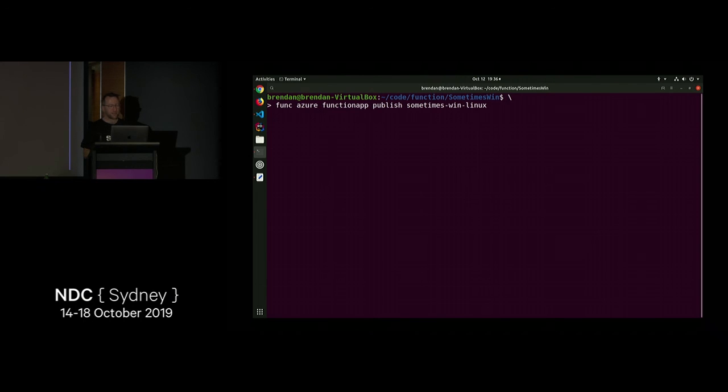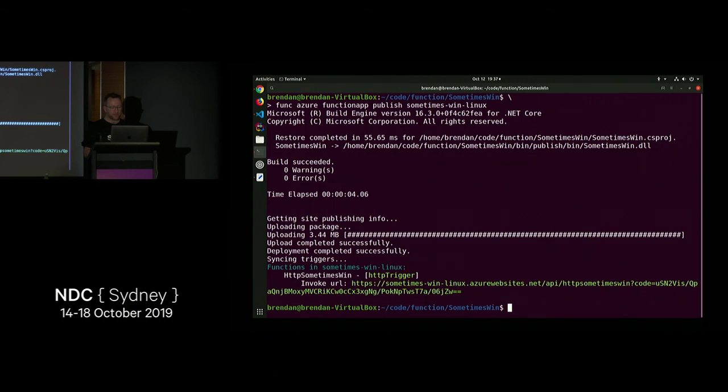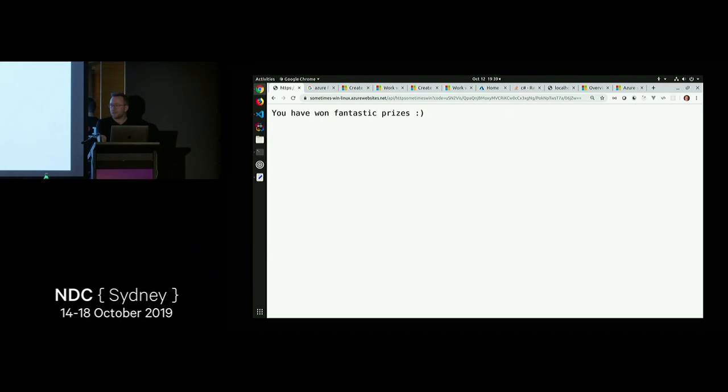Now we've got that place to install to. We say func azure functionapp publish and give it the names. And that runs away and starts up the system and gives us this green URL. We plug that green URL into the browser, and once again, our app is working. So those are the steps to get a function app in place.